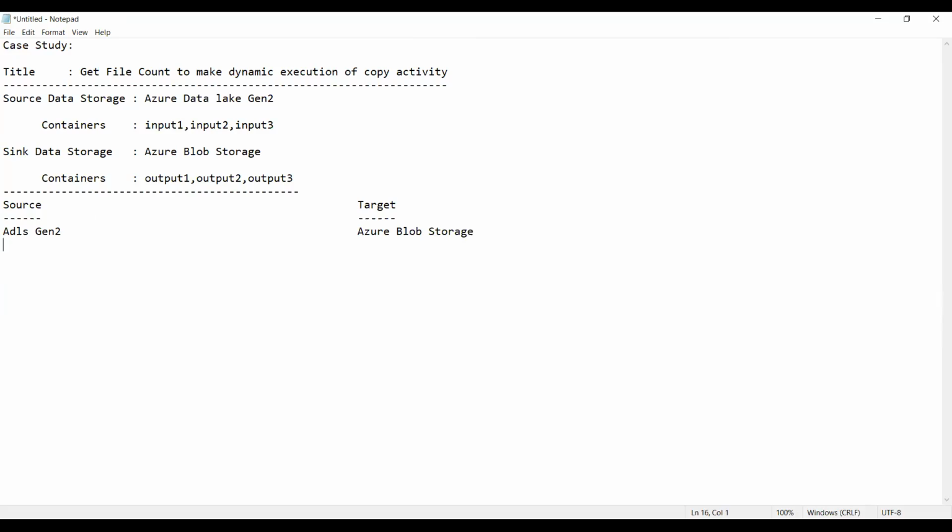Now, guys, let us say you have input container 1. Every container has some files. Am I right or not? Let us assume 2 files are there. In the same way, I have input container 2, and input container 2 has some 4 files. And now let us use input container 3, and this has 0 files.